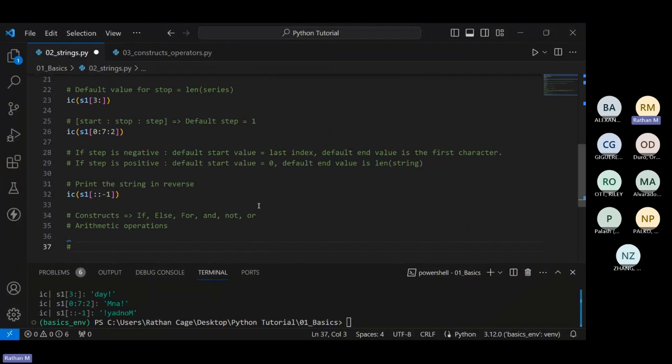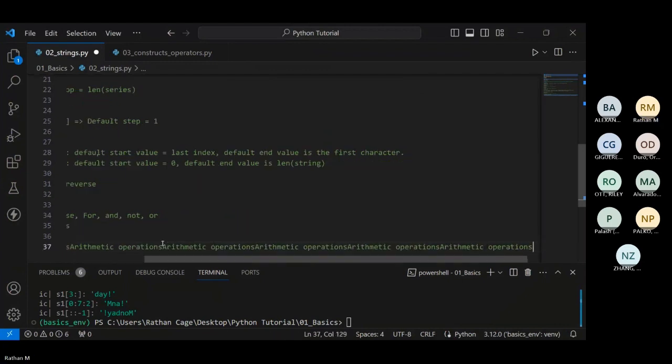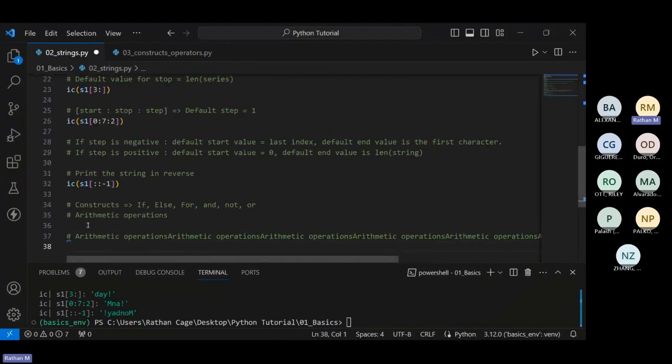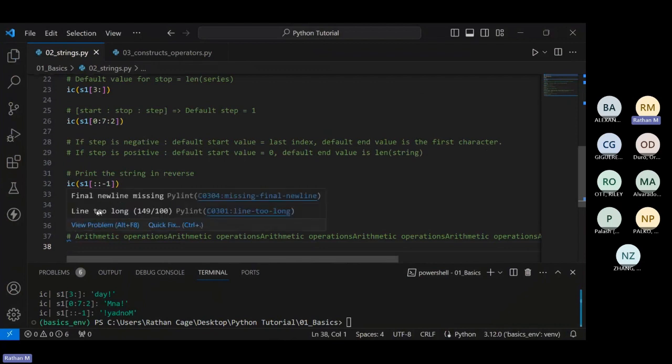If I write a comment, let's say I'm just going to take this and copy paste it a few times, and I'm just going to save it. You can see there's a squiggly line here already. The squiggly line is because the line is too long. It says 149 characters is what you have typed, and 100 is what should be the limit.